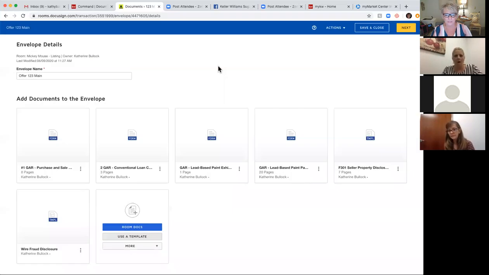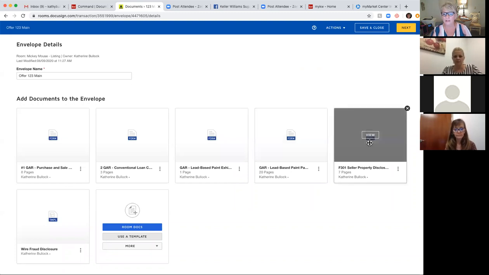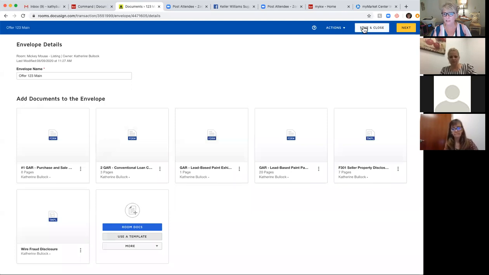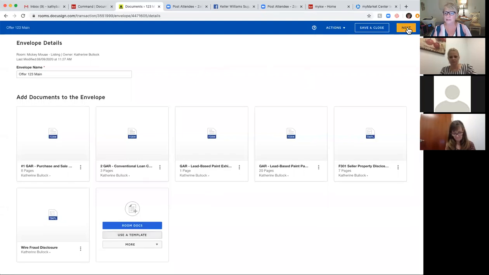And once it adds the templates, here we go. And you can see the wording in this one says TMPL. That means it's a template. Okay. If I were not ready to send this right at this minute, I could actually hit save and close, and it'll keep this room right in this status. But for this, we're going to go ahead and hit next.